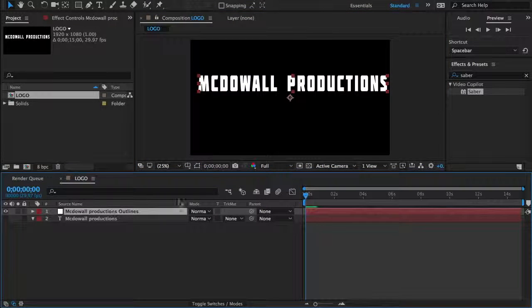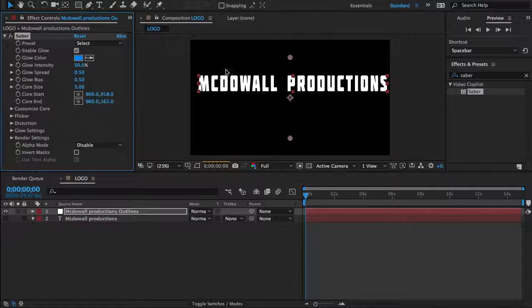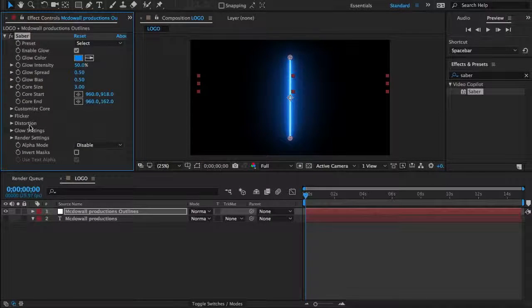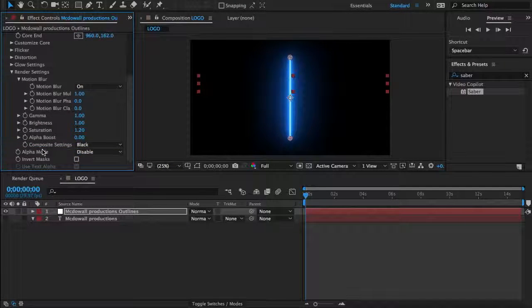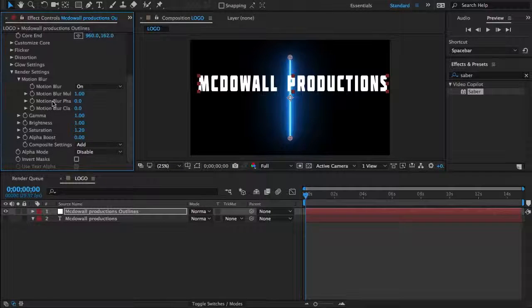Anyways, we're going to go in and type in Saber, add that to our composition. Now nothing's going to show up except for this little lightsaber thing, but before we do that, we're going to go ahead and go into the render settings and go into the composite settings and put on add, I believe. It's between add and transparent, but you never know depending on what you're using.